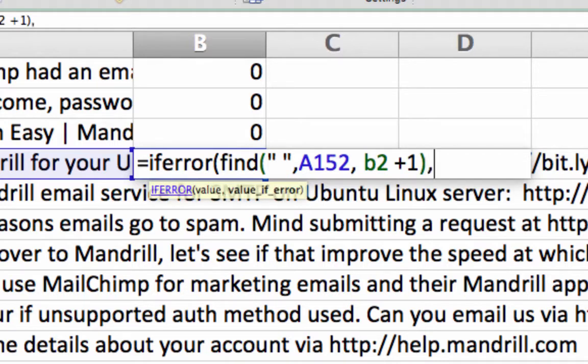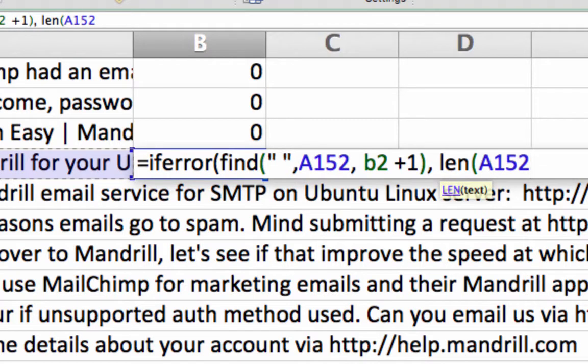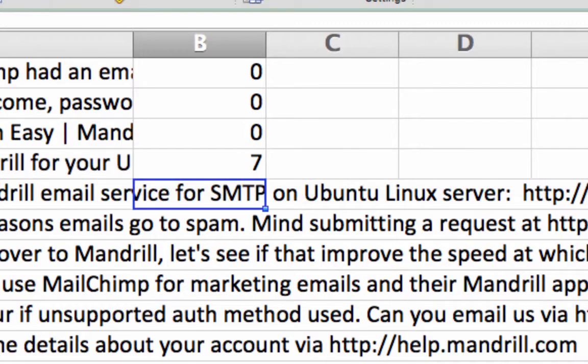press comma, and then now we're going to tell Excel that, okay, if there's an error, what should we return? So if find gives us a value, then we'll return that. If find sends us an error, we'll return this. And what we'll return in that case is just the length of the tweet, A152, plus 1. And that's just going to be the length of the tweet plus 1. So that way we don't get an error. Close parentheses, that gives us a 7.